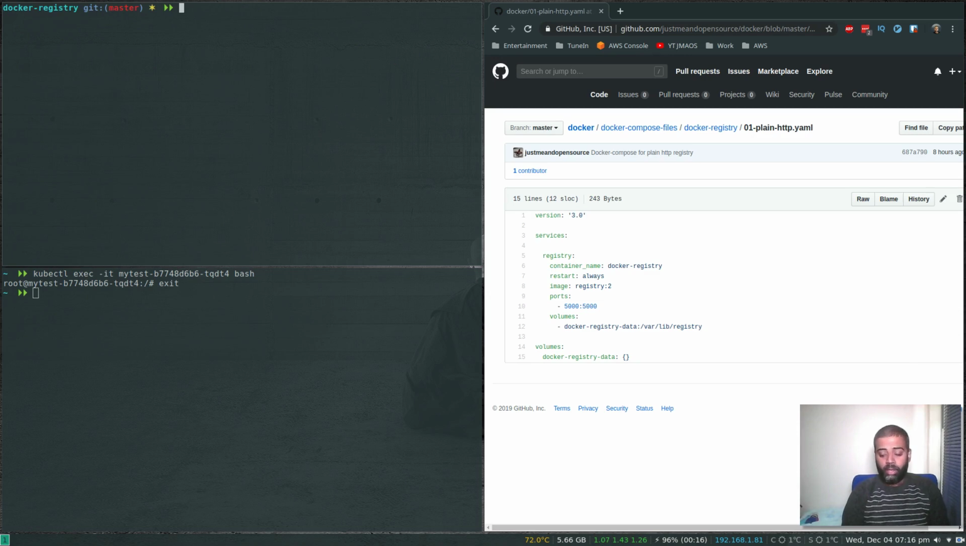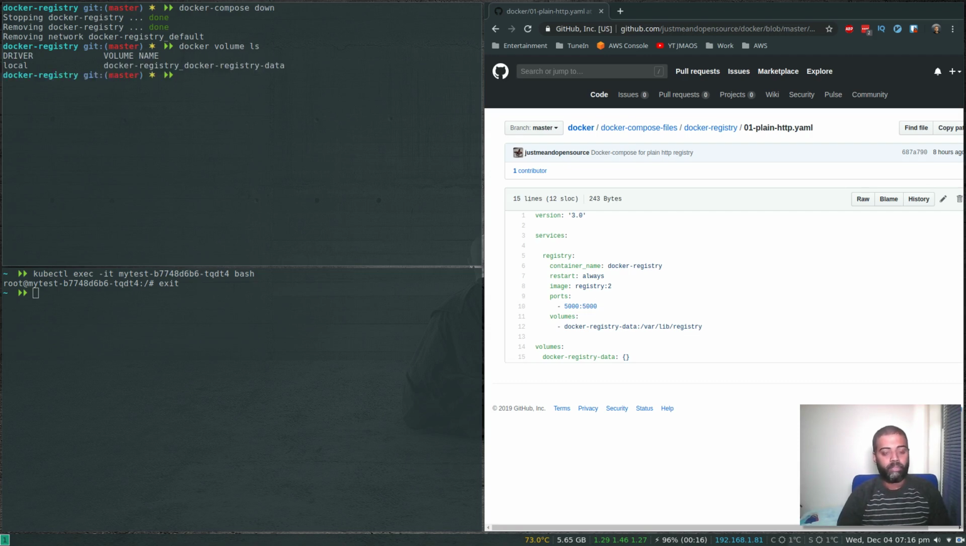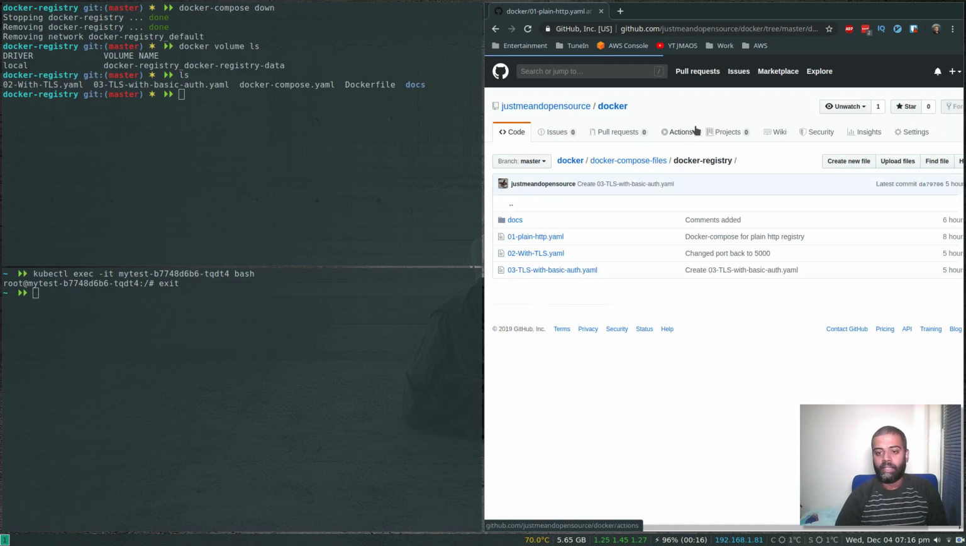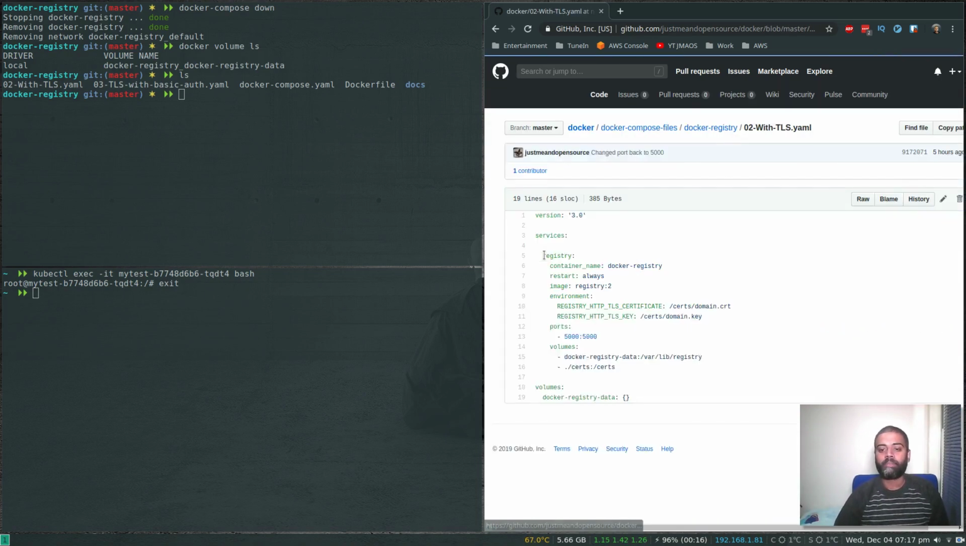Alright, cool. Now I'm going to stop this Docker container, docker compose down. It's taking down everything, docker volume ls, but the volume is still there. So now let's check the number 2 with tls.yaml. Let's see what's in the docker compose file. 02 with tls.yaml. It's basically again the same Docker compose file.